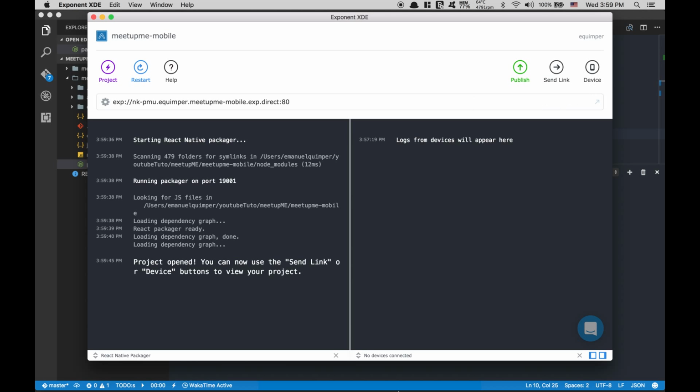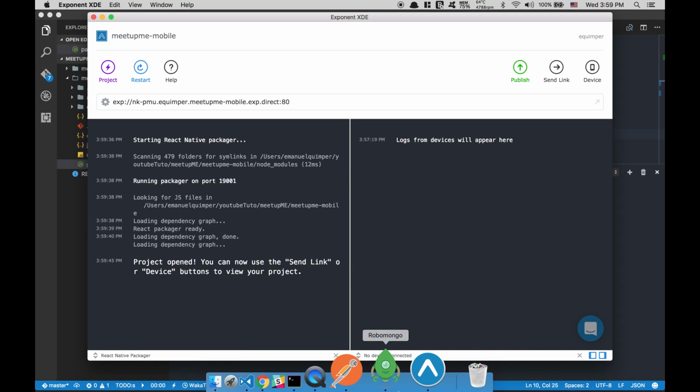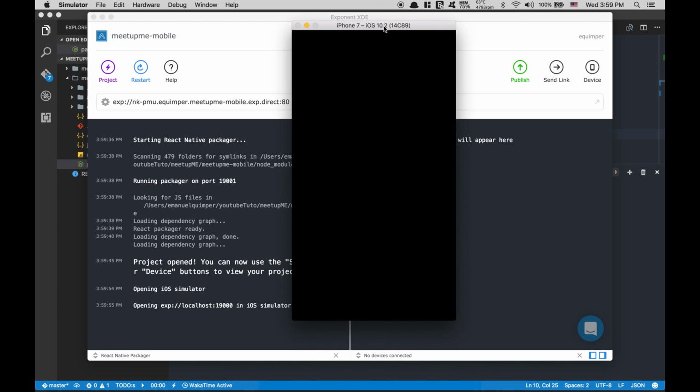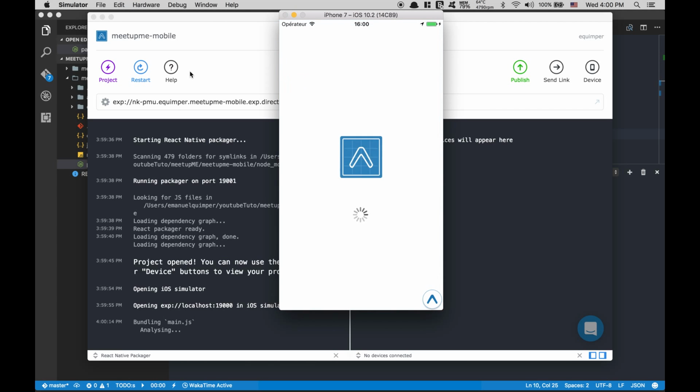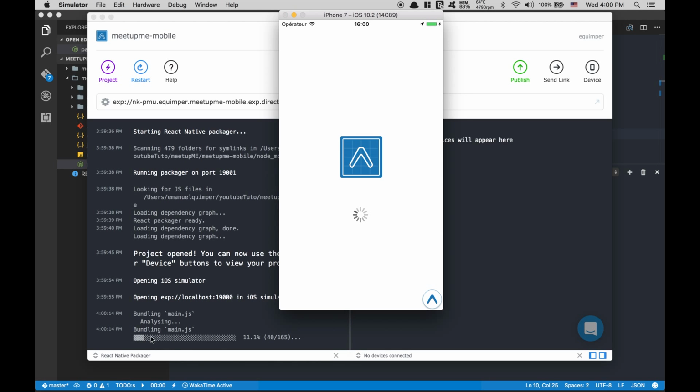So now we're gonna open in iOS. I'm gonna just close my RoboMongo. Perfect. So now we are supposed to get what we finished the last time. So here you see everything compiled. This is always long the first time, but after that we're good to go.